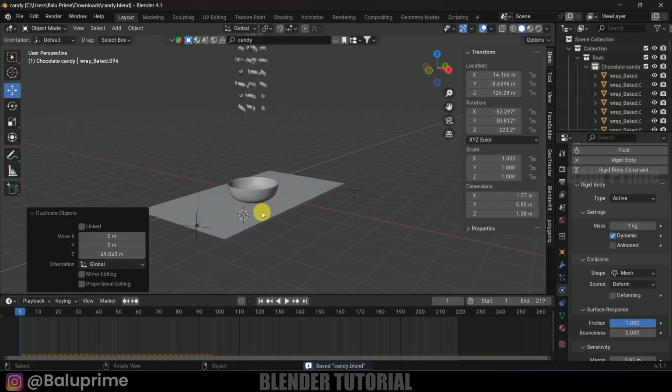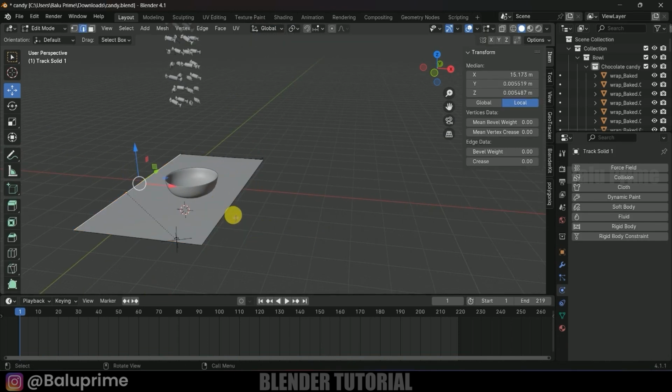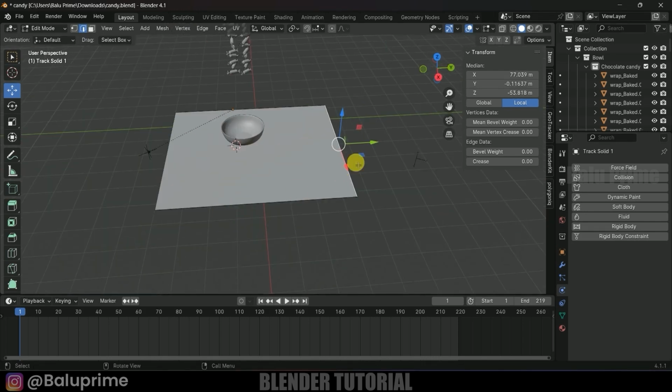Now let's increase the size of this plane. So press Tab key for edit mode. Let's select the edge here once again, and again let's select the edge. Move it in Y axis.